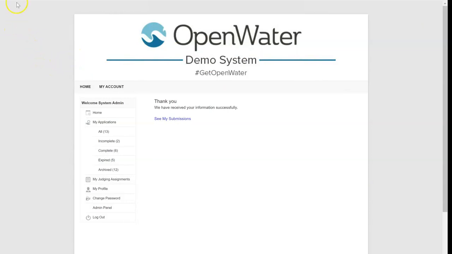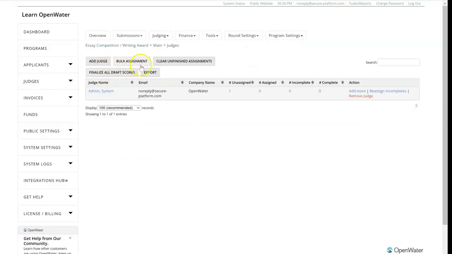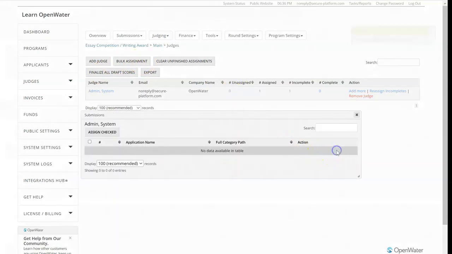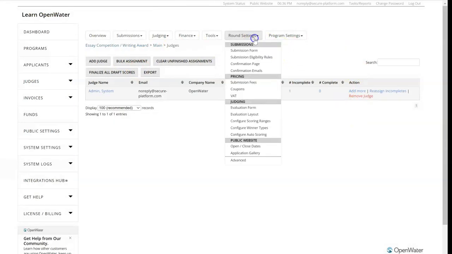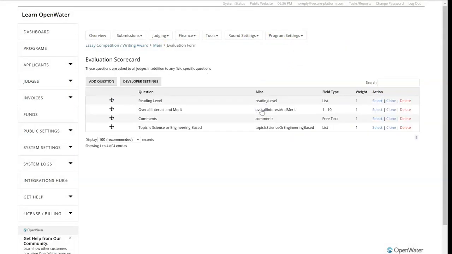So let's take a look at that. On the review side, OpenWater has the capability of bulk assignment, but we can also manually assign things to reviewers one by one. The review criteria is fully configurable. So here you'll see in our template, we're asking for the reading level, the merit, there's comments, and finally, if this is even science or engineering based, which is of course one of the major criteria. So let's take a look at the process as if I was the same reviewer.